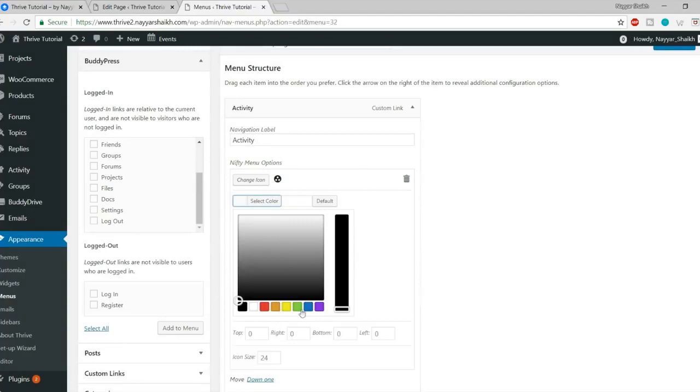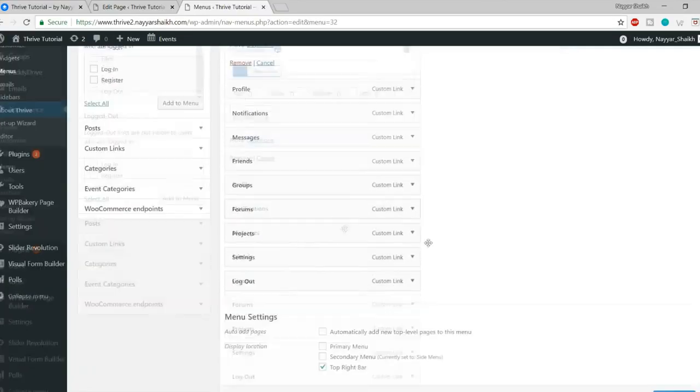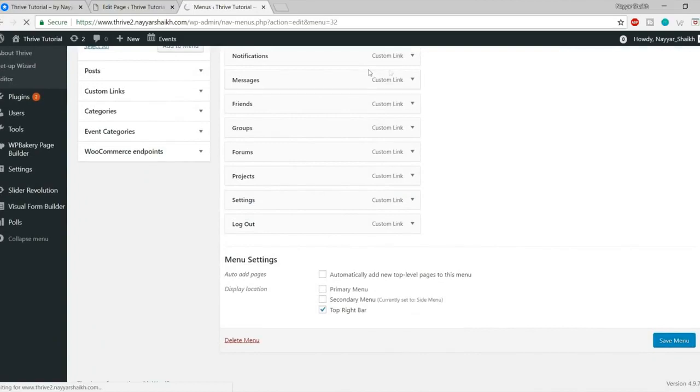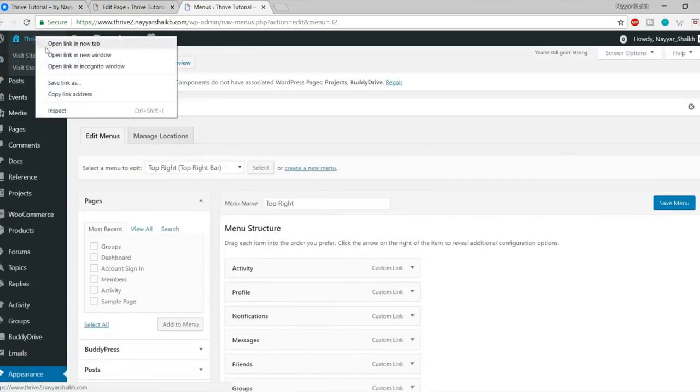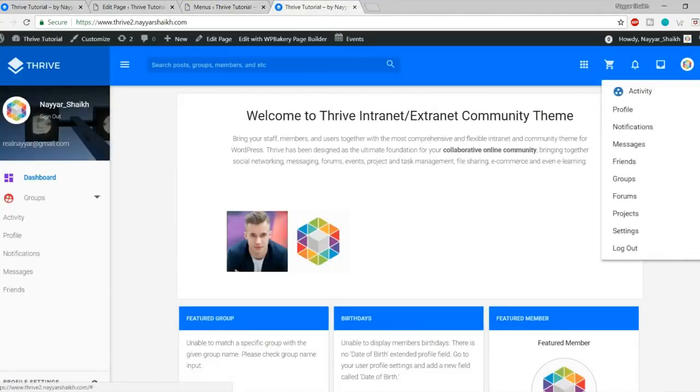Let's change the color this time to blue. Okay, now let's click on save menu. Let's open our website in a new tab. So let's do that. Let's open our website and let's click on over here. Now as you can see, we have all these options, and I have set this icon, so you can see the icon as well. Okay, so this is how we create this.